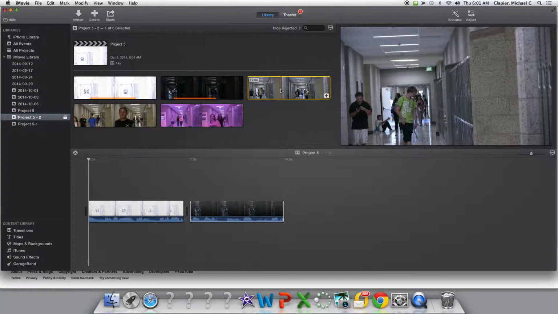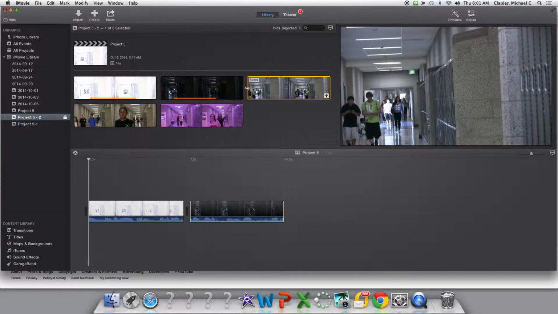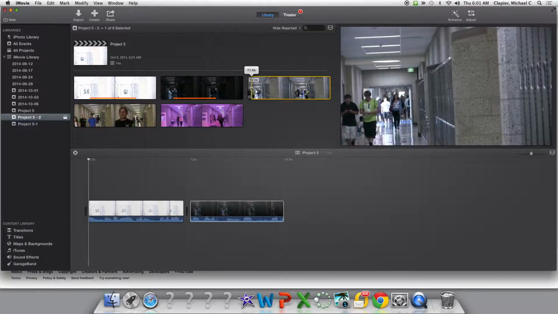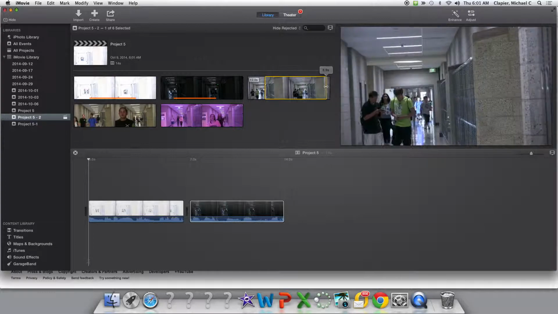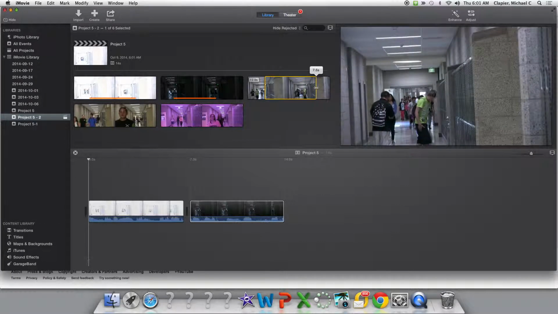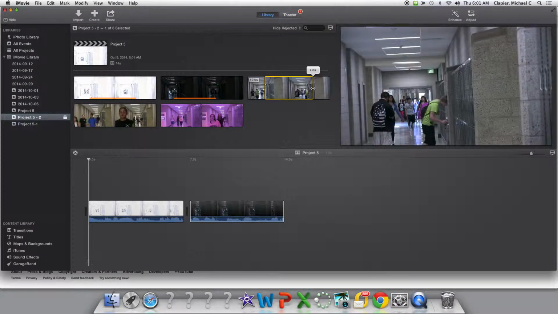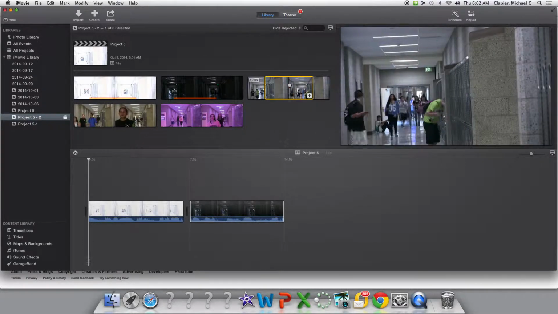I double click the clip. I set where I want it to start by hovering over the left side and dragging it to wherever I want the clip to start. Then I go to the right side and I hover and drag it to where I want the clip to end. Should be exactly 7 seconds. Look at the number in the little gray box, 7 seconds. Okay, I'm ready to go.